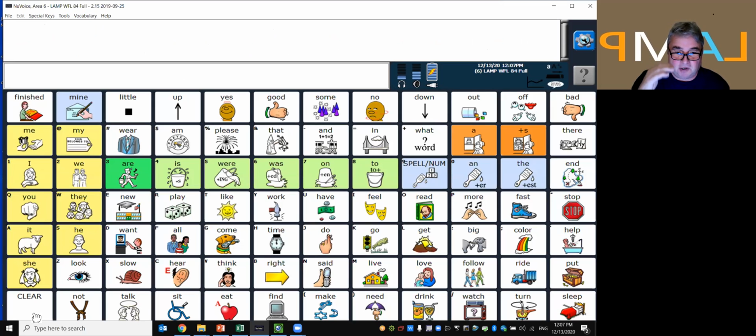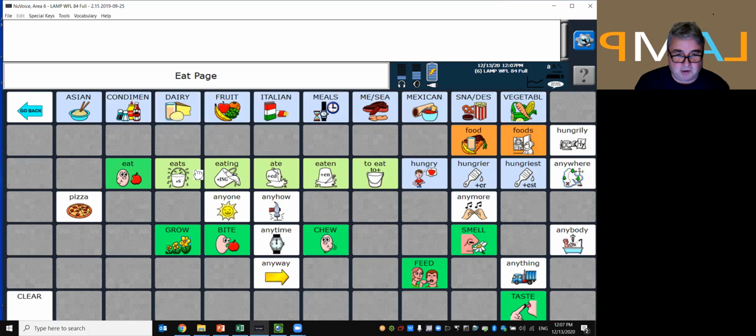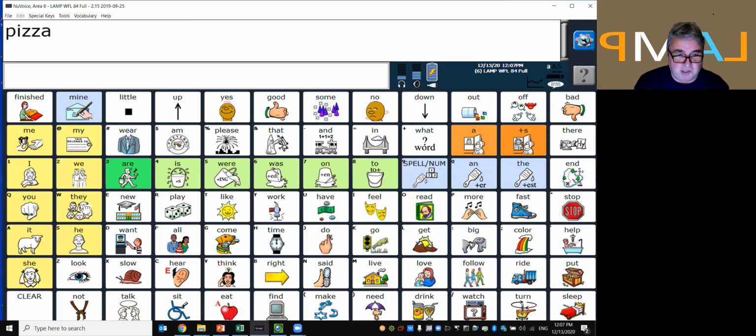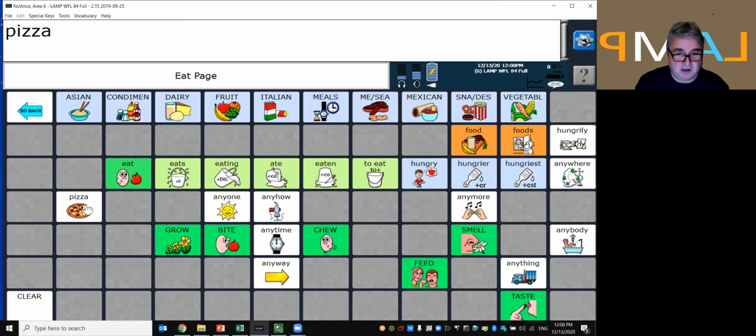Think about keeping things very short, never more than 3 keystrokes. I would recommend 2 for all their favorite things. So when you hit eat, if they love pizza, they shouldn't have to go in here to the Italian category. They would just hit pizza. And everybody loves pizza. They all like going out together. Look at all those happy faces that eat that pizza. So when I hit eat, my pizza shows up here.